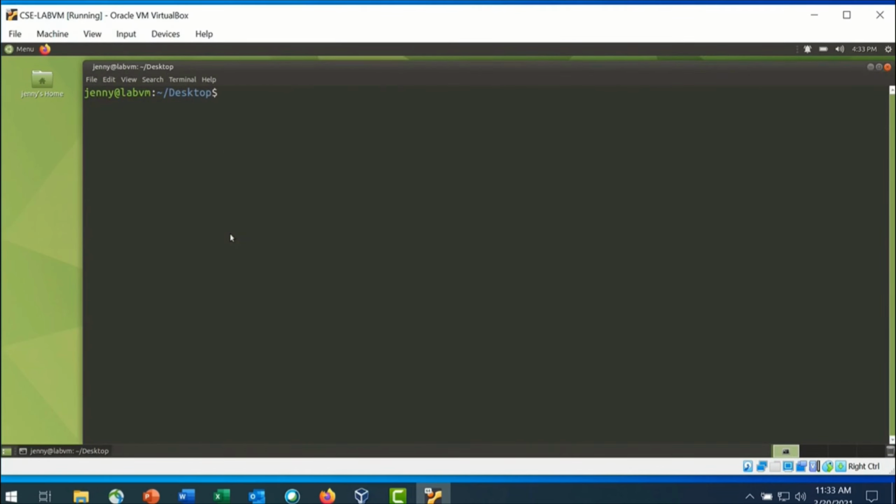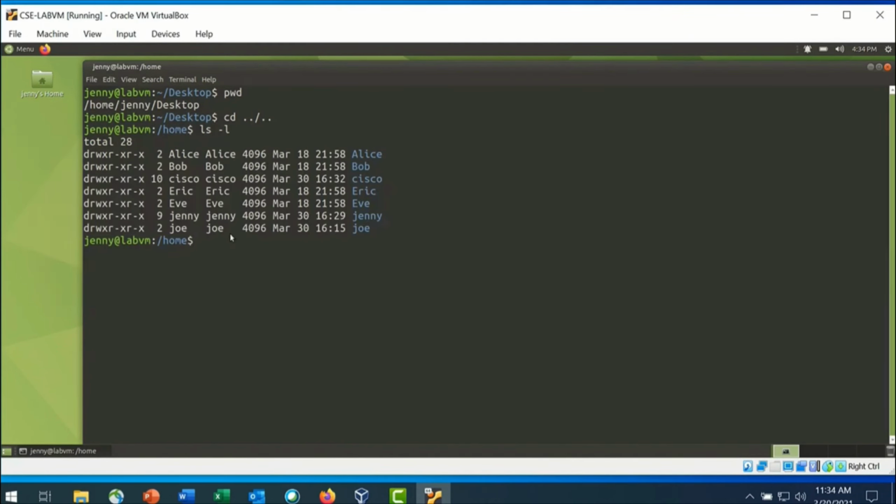So step 2 is to explore Jenny's environment. Enter the pwd command to print the current directory, and then navigate to the home directory, which is 2 levels up from the desktop. Enter the ls -l command to list all the directories and their permissions.